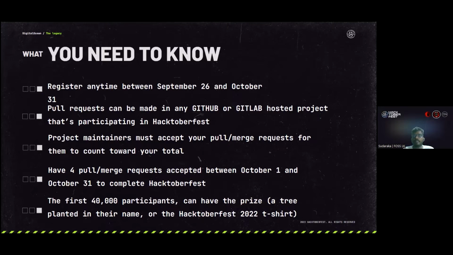The next thing is that your PR or MR, I mean the pull request or merge request, should be accepted by the relevant maintainer of the project. Let's say you submit a pull request to the DigitalOcean repository. There is a maintainer who maintains that project, and he or she should accept your contribution to the repository. That's how your contribution is accepted. So in order to complete the Hacktoberfest event, you should have your pull or merge request accepted.